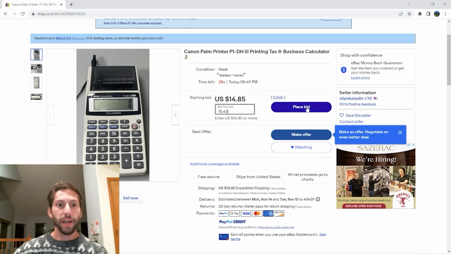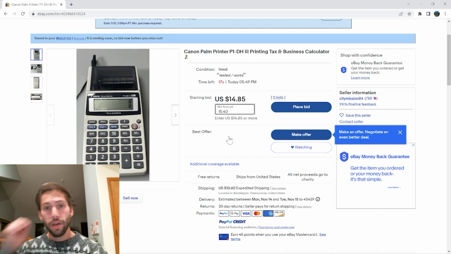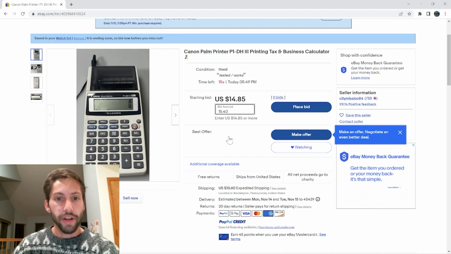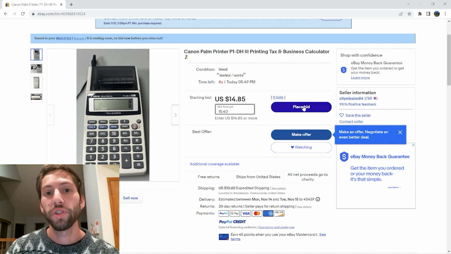So this is the type of item that when we get it, we would probably bubble wrap it and put it in a clear poly bag and then sticker it and then send it to Amazon. You could also put it in a small box and sticker it, whatever you want to do. It looks like we're going to be the only person though. We'll see.